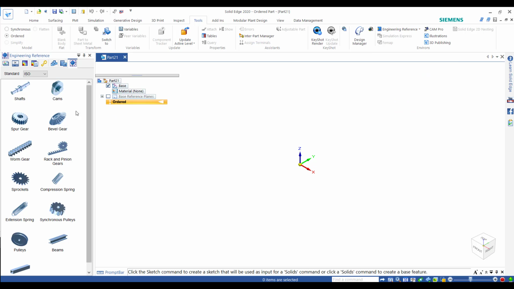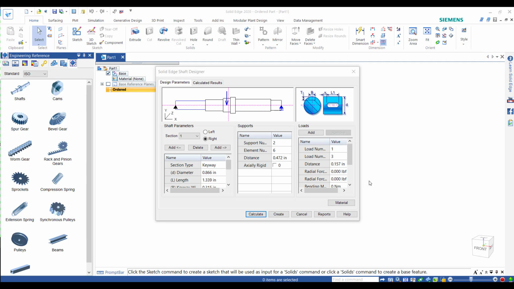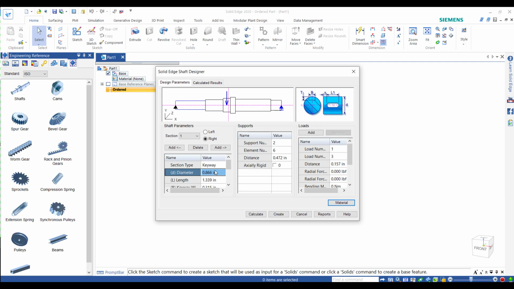So you can see that we do have the ability to create several different types of part files from this engineering reference template here. But for our example today, I am going to create a shaft. And you're going to see that these are our parameters and our options that pop up once I select that. So not only can you change the parameters in this dialog box, we can also update the material and change the material values. And then we can go in and change these around. So maybe I want a diameter of 1, a length of 2, maybe apply a radial force here.